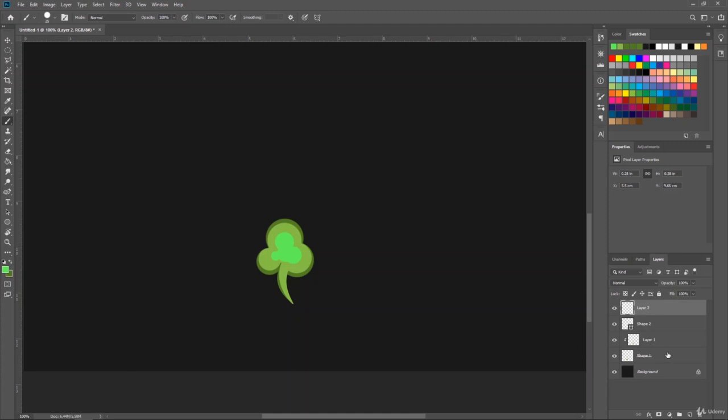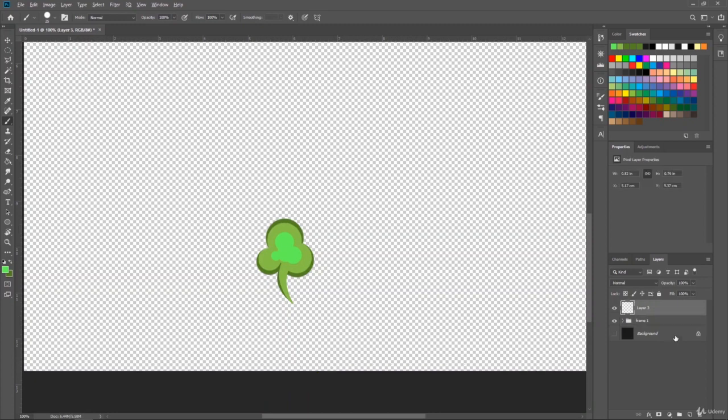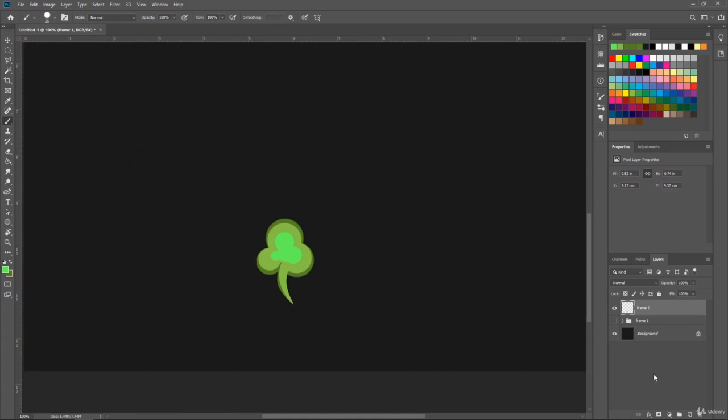Finally, let's select all of the layers except for the background and create a separate group for them. Let's call it Frame 1. All right, well, the first frame is complete, so let's disable the background visibility and press Ctrl plus Shift plus Alt plus E to merge all of the visible layers into a separate one, renaming it to Frame 1 as well. Excellent, creating a new layer right away.